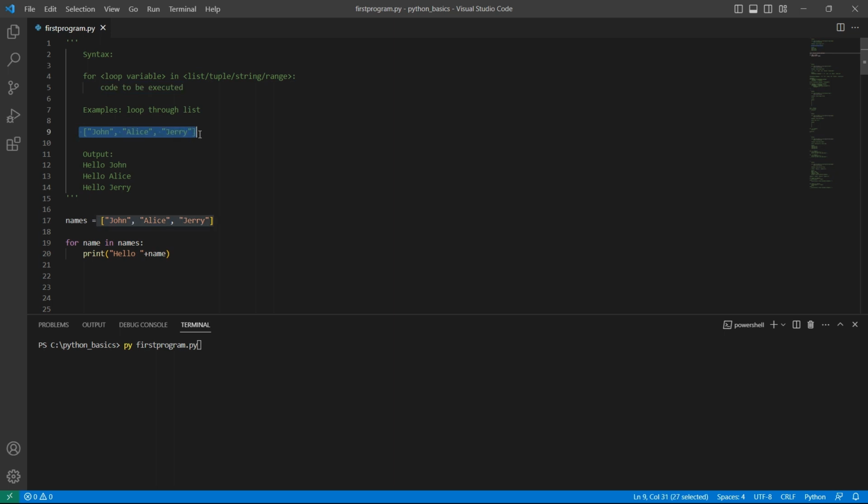I have a list of names. I want to loop through each of these names and print hello followed by each of these names. So how can I do that? So we have names list. I am using a loop variable name that would represent each item in the list names. So for name in names, print this name which is appended with hello. Let's run this code. We see hello John, hello Alice, hello Jerry.